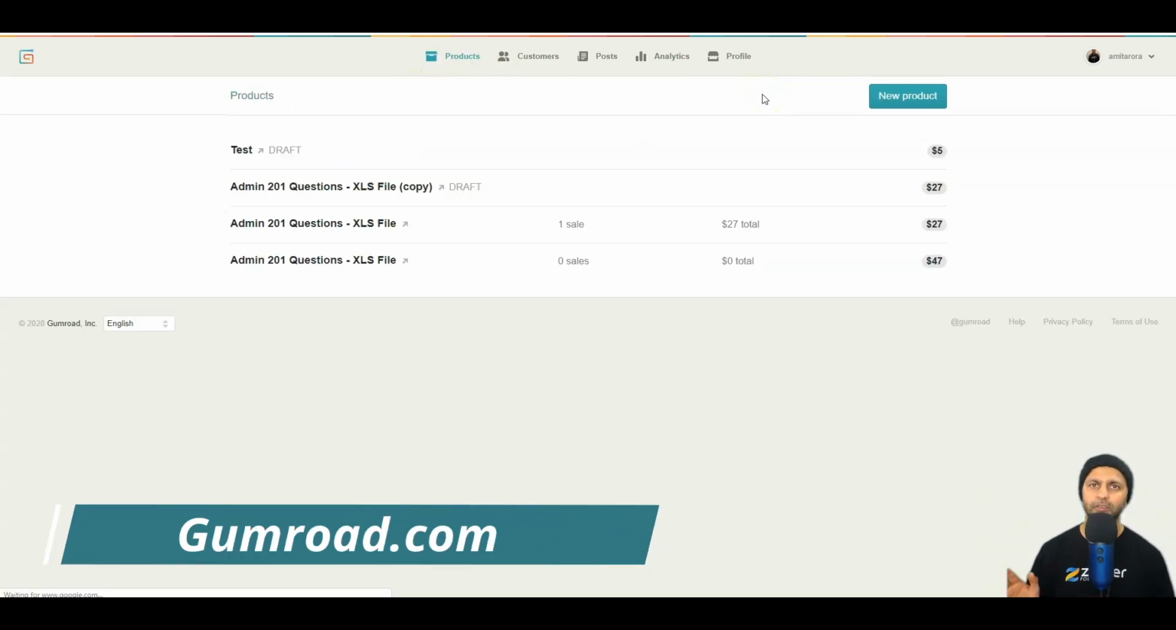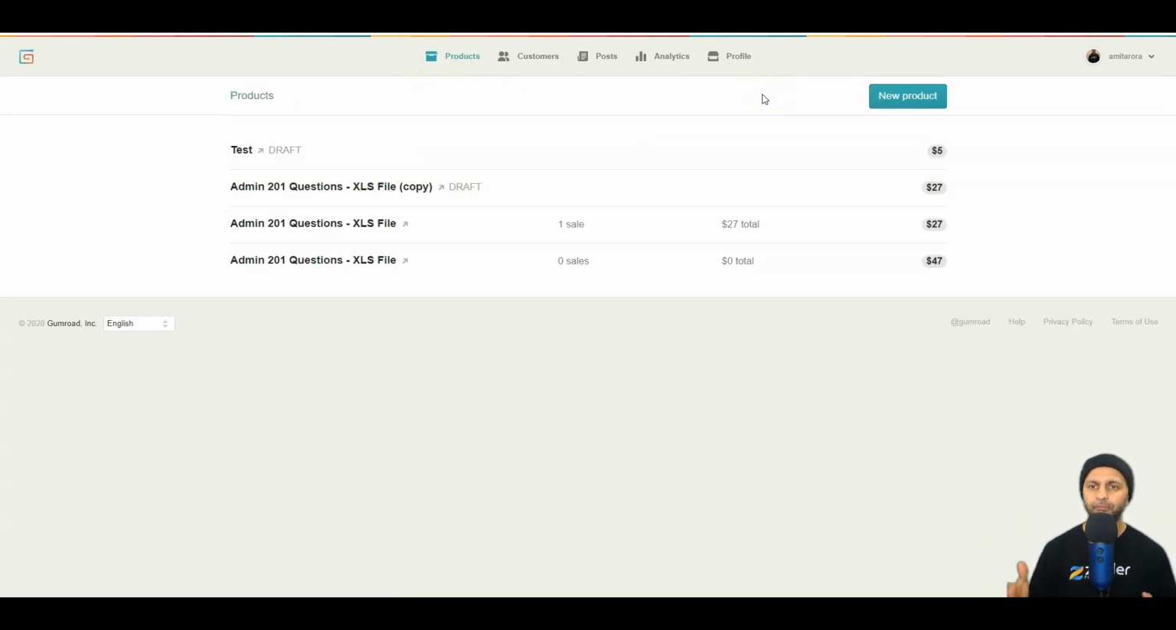The next way is Gumroad, and same concept here. So Gumroad is a free platform that allows you to collect money and also sell digital goods, and I'm going to show you an example by clicking new product here.